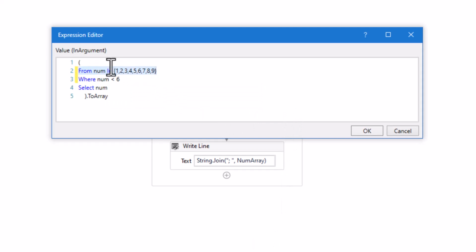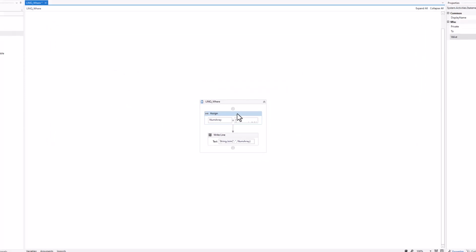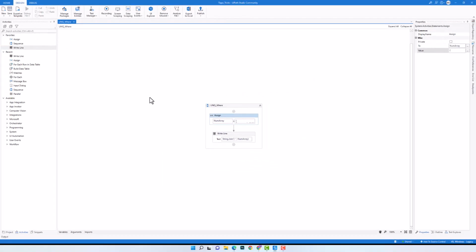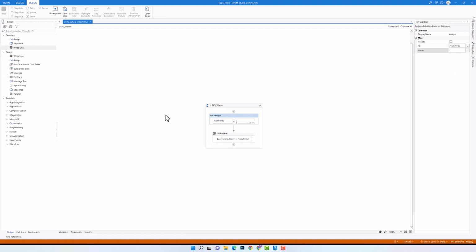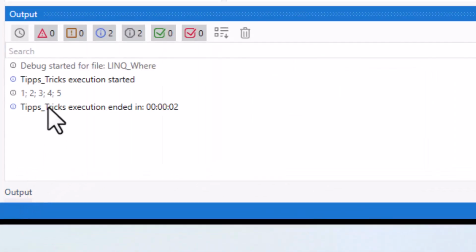Now we go through all numbers of this array. Then we check if the current number is smaller than 6. If it's true, this number will be selected and stored in the output of the query. At the end we convert the result to array. Let's run the code again to check what happens now. As you see, we have now only 5 numbers, which are smaller than 6. So it works fine.